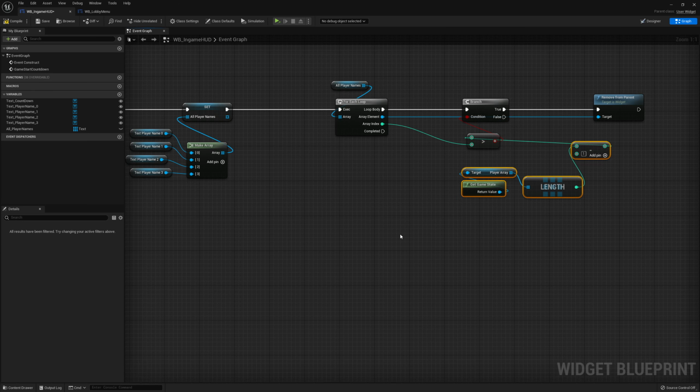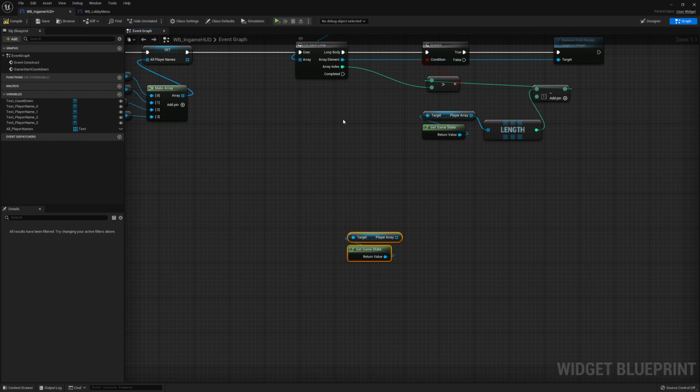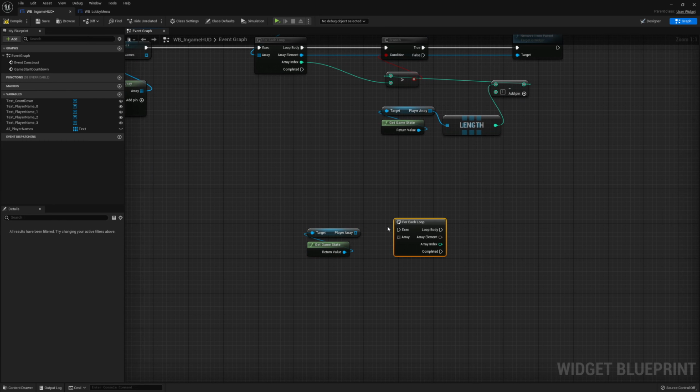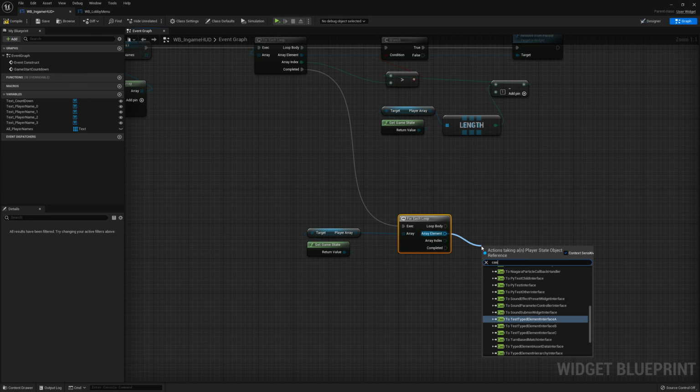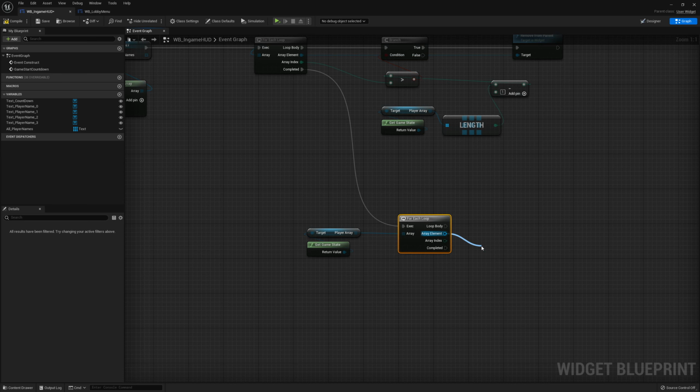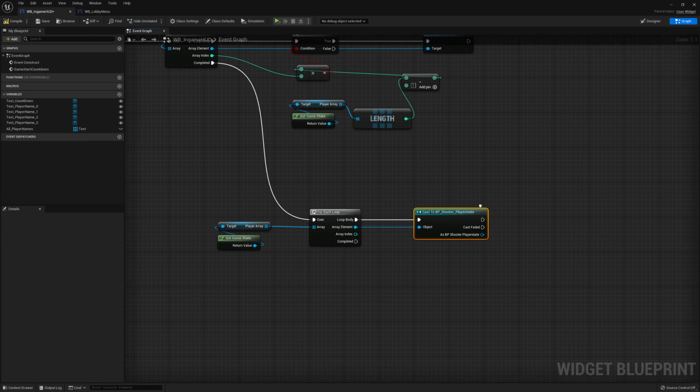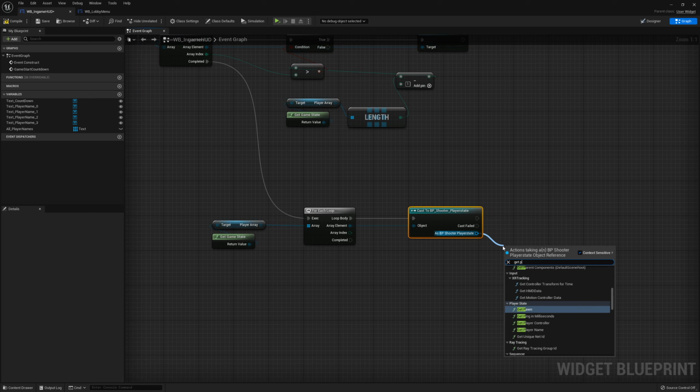And after that, we're actually going to access our player array. So let's copy this, get the game state and get player array, get a for each loop. So these are the actual player states that we created. So we can cast this to our shooter player state and plug it in here. And from the shooter player state, we can get the player profile.